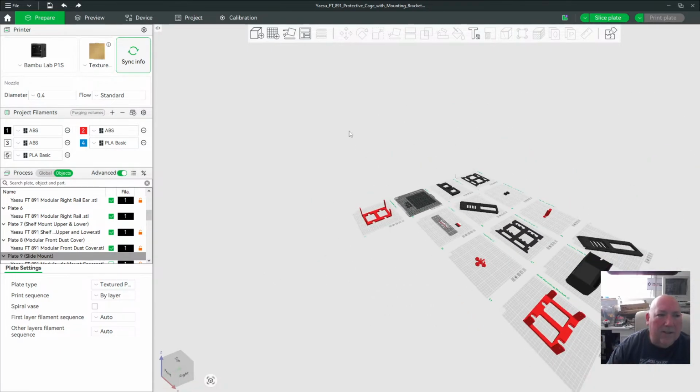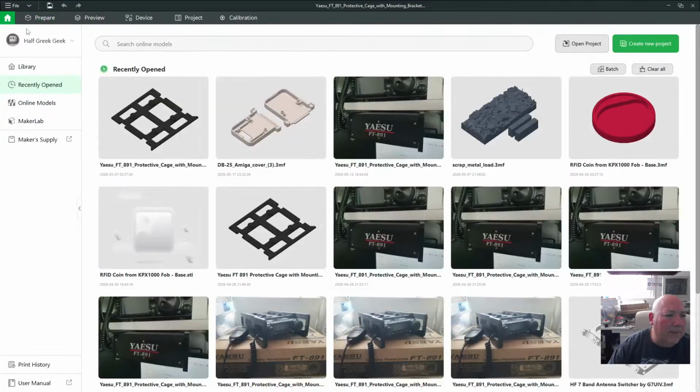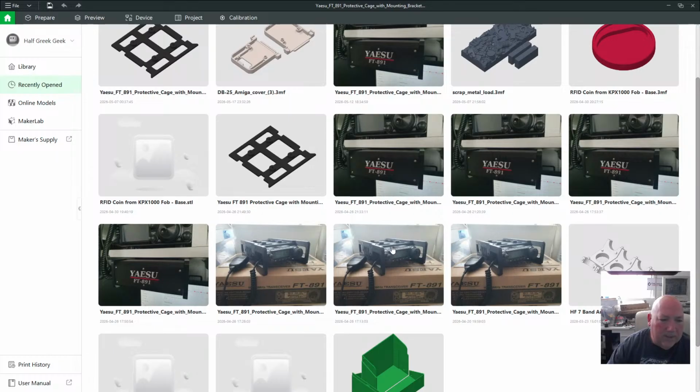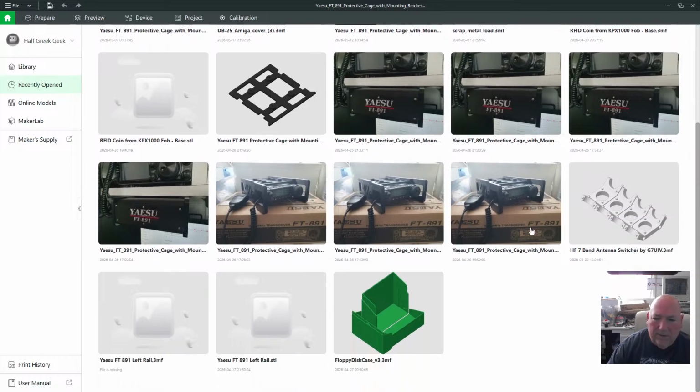What else did I make? Let's have a look. What else did I make? Can't remember now. Different versions of this. That's my setup when I had it set up. Right. Oh, I made an antenna switcher.